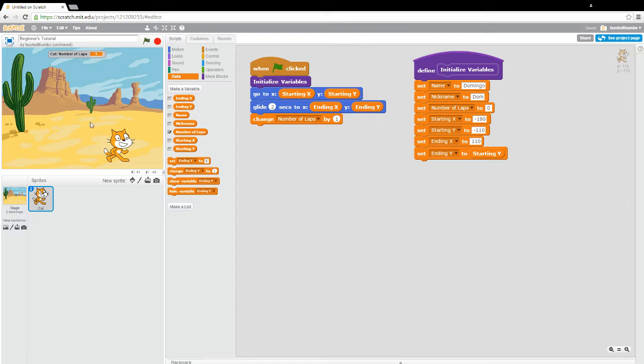A lap isn't really going one way, it's coming there and back though, isn't it? So let's go ahead and make this again. Now here's a little trick. If you right click on a block, you can duplicate it. So we go ahead and select duplicate, and there we're going to glide again.